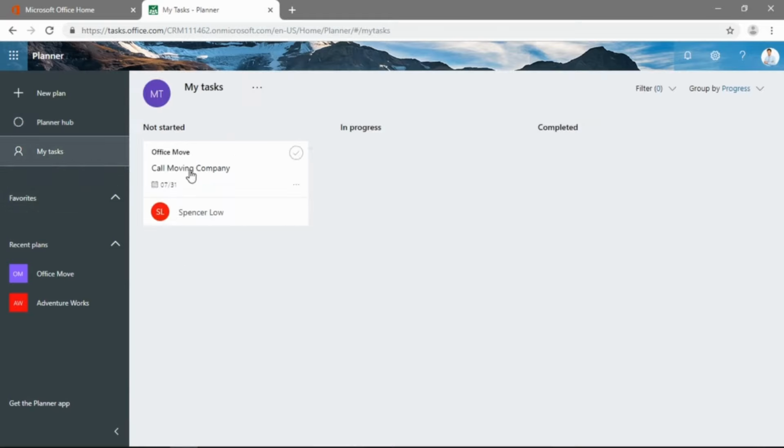We have a My Tasks section. Now this is where you'll see anything that's assigned to you in any of the plans, so it's not just limited to the Office Move or AdventureWorks. Again, this is anything that's assigned to you, and you can see the different buckets, which we'll cover in just a moment. One thing to note here as well, and I'll show it a little later on in the webinar, is that you don't always need to jump into My Tasks to see your tasks, as again there is some deep integration between Outlook and Office 365 and Teams that you'll be able to surface that information in some other interesting places. But again, I'll show you those tips a little later on.